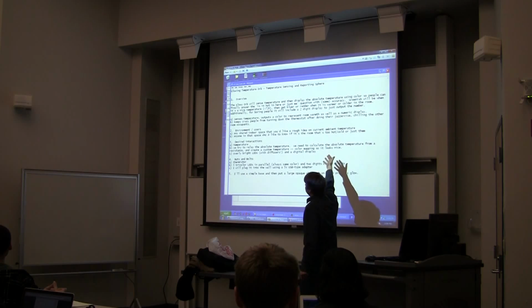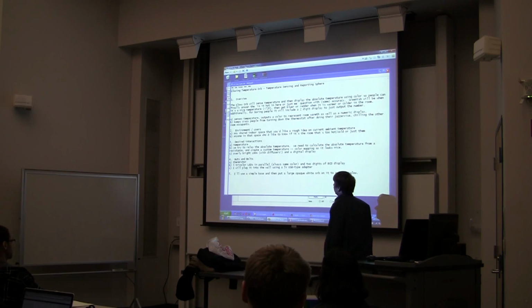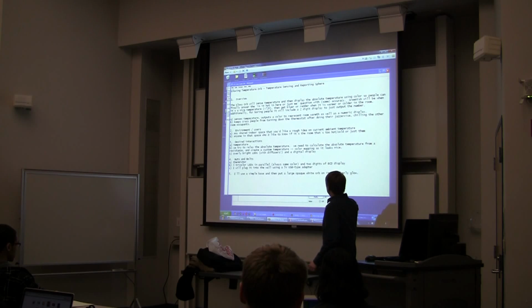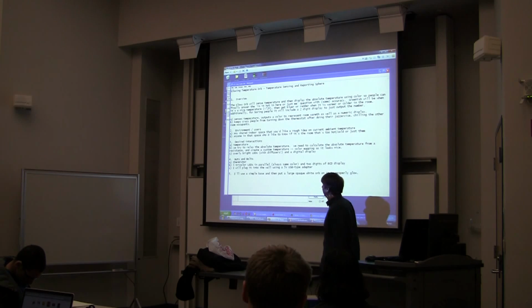So what are the sensors? The only sensor we have is temperature. And then what are we trying to relay? We're going to relay the absolute temperature. So we need to calculate that from a resistance. There's going to be some math that our processor has to do.